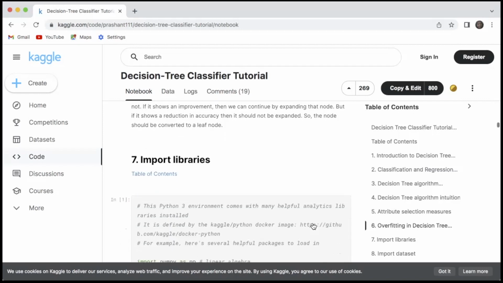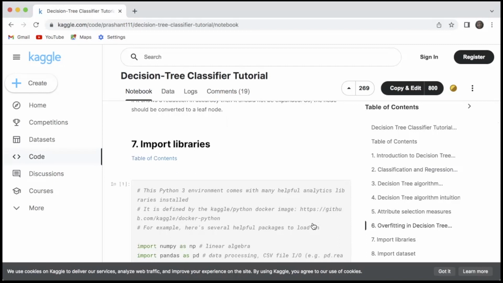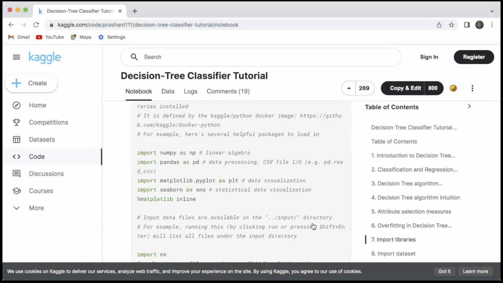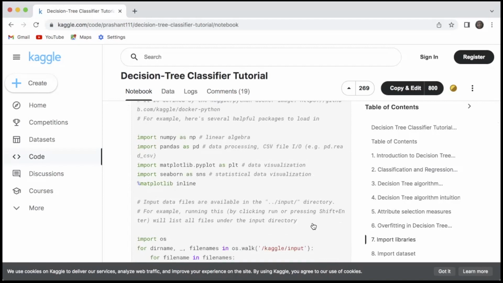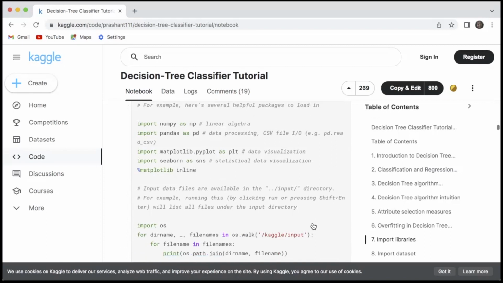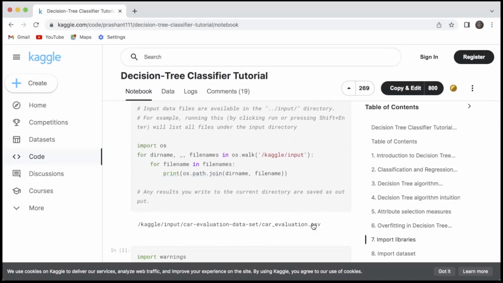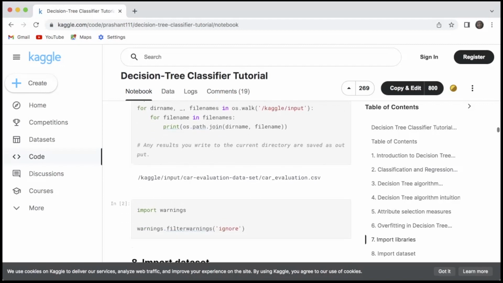Now we will jump into the code, because earlier we have already seen all these terminologies. So we will go into the code and start analyzing through the code itself. As you can see here, he has imported some libraries: NumPy, Pandas, PyPlot, Seaborn. Then he has imported the data, some car evaluation data set, directly from Kaggle itself.